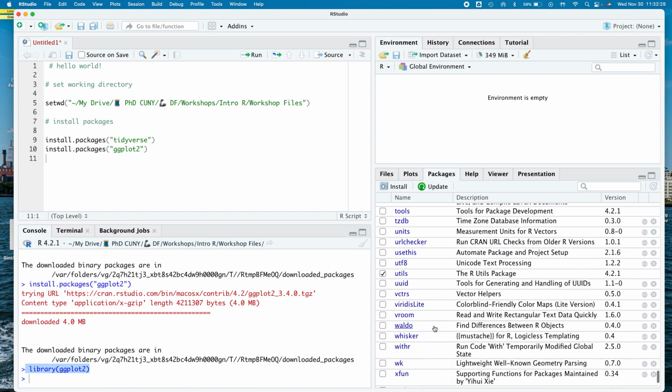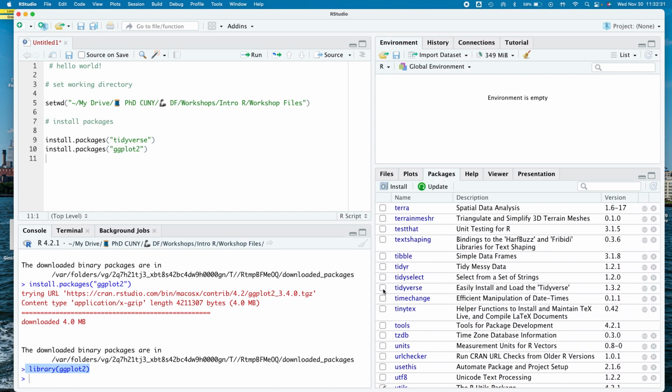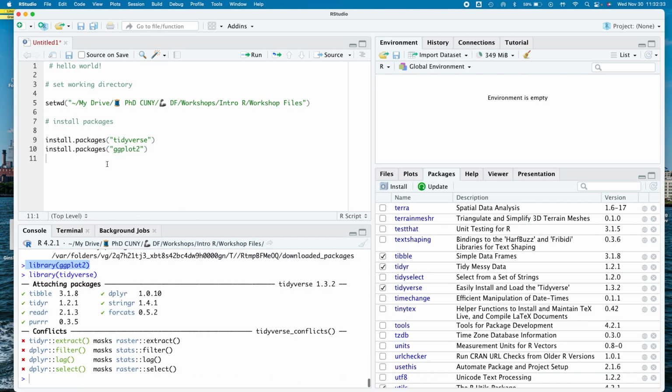And I'll do the same here for tidyverse. There we go. You'll notice here some conflicts, but unless we get some serious error messages, that should be fine. Don't worry about that for the moment.